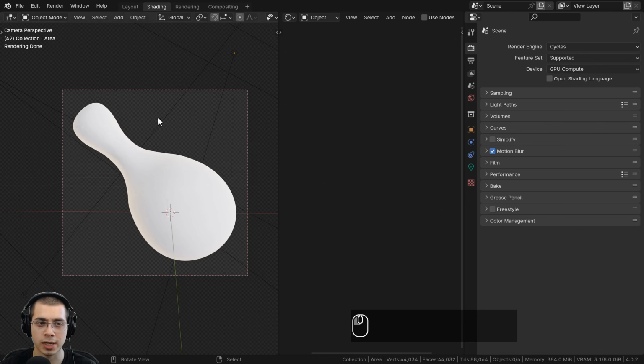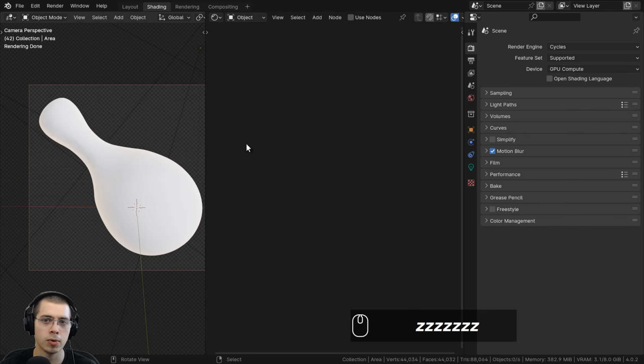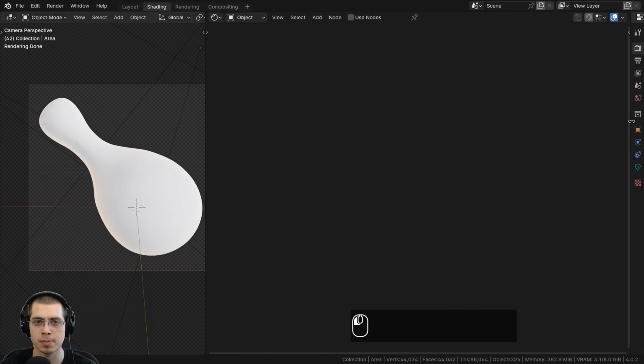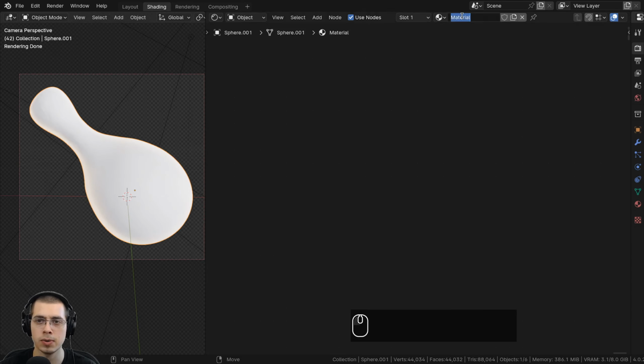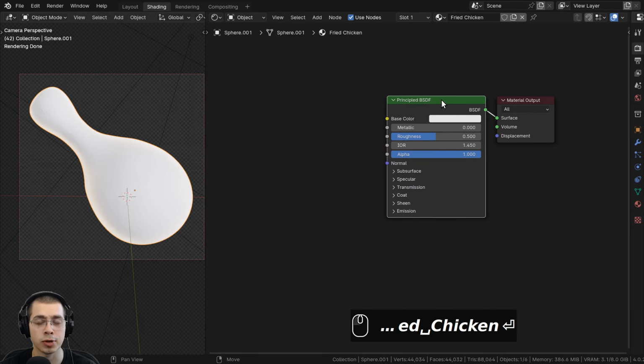Alright, so I'm in the shading workspace, so I have the 3D viewport right over here, and I'm in the rendered mode, and then I have the shader editor right over here. So I'm just going to make this side panel small so that it's out of the way. Let's click on new, and then I can rename this to fried chicken. And then I will also be using the Node Wrangler add-on in the tutorial to preview the different nodes.